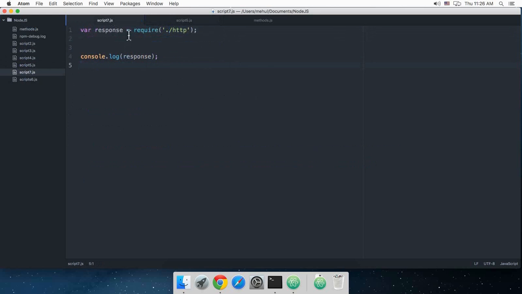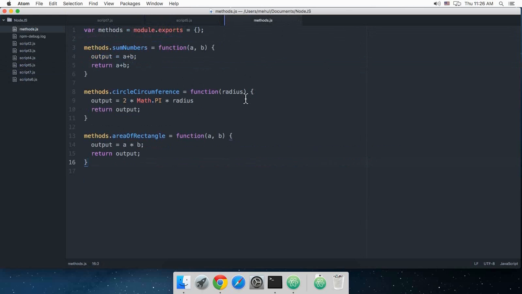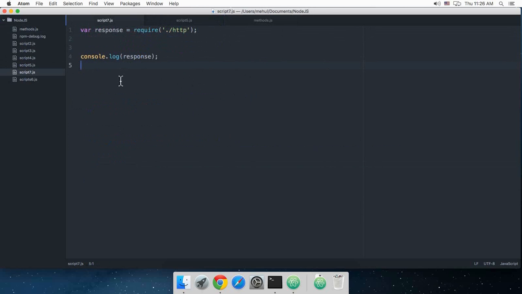So yeah, that's pretty much it about the modules, and we'll be taking more into consideration about working on them as time goes on with some new application which we'll be coding in Node.